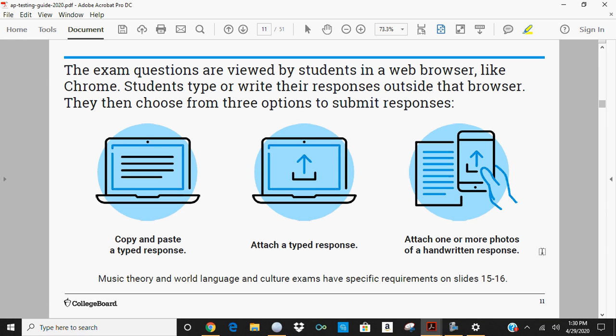The exam questions are viewed by the students in a web browser. They recommend that you use Chrome. If you do not have Chrome, I recommend that you download it because they are making it very clear that they want Chrome, Chrome, Chrome. They're listing Firefox and Safari and Microsoft Edge, but they're not guaranteeing that things are going to work on those browsers. The demo will tell you that. So if it works on the demo, it should work exam day. But they're highly recommending Chrome.